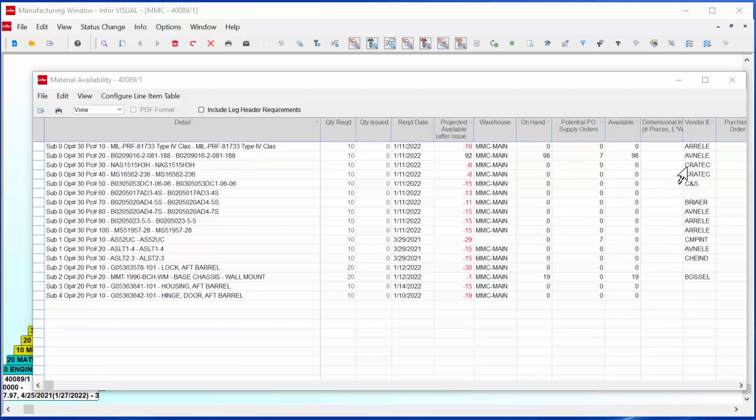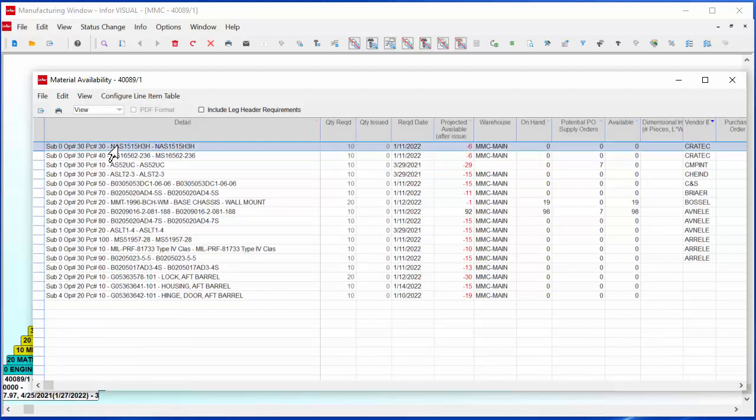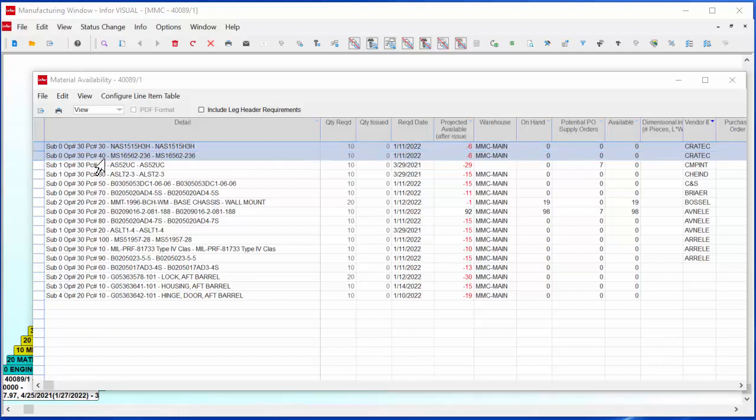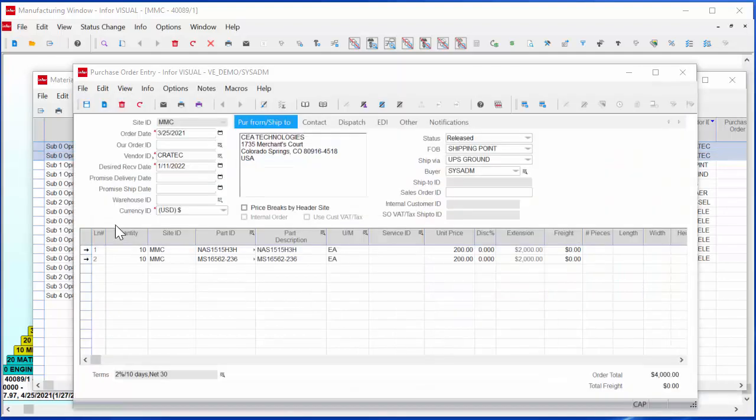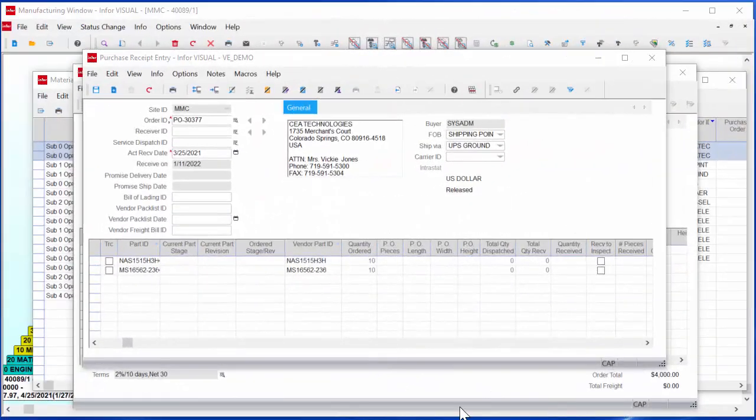In this case, I'm going to do materials. I'm going to sort by the vendors on the right-hand side, and you'll notice I'll be able to select a specific vendor that I want. I'll select the lines, create the purchase order, save my order, and now I'm able to come over and show you receiving the materials.